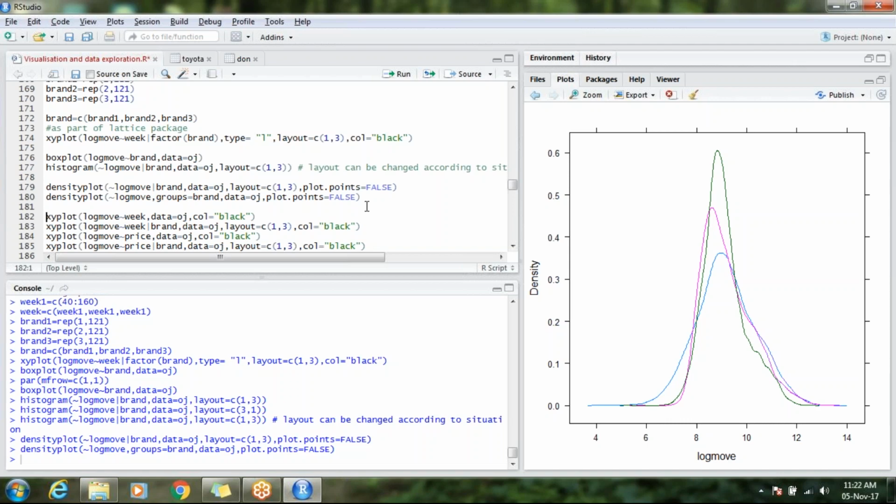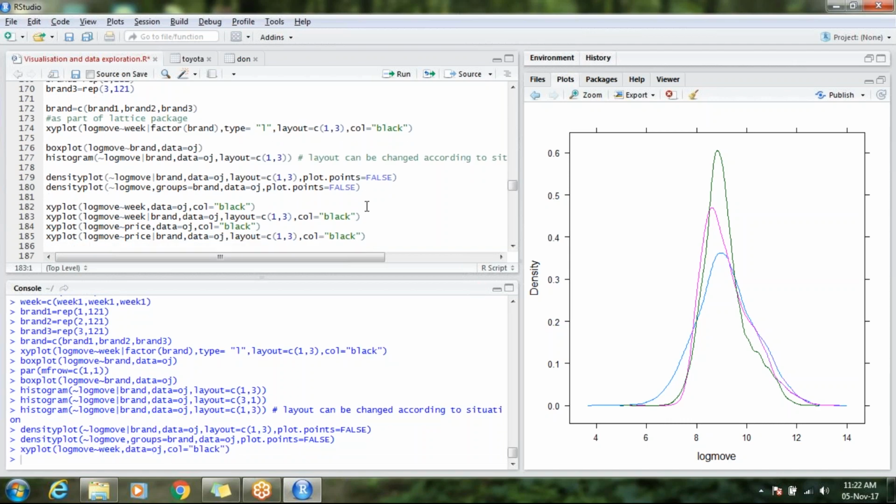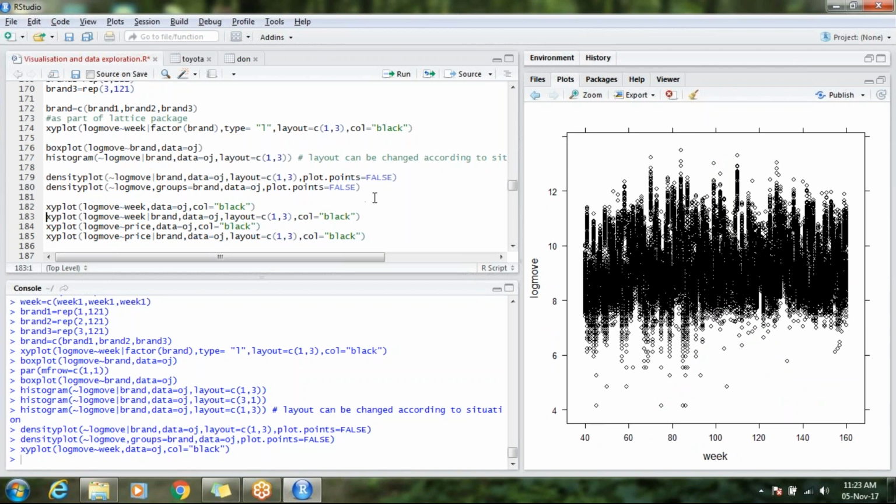Now XY plot on the basis of these. Ankit, just write the comment over there, just to understand when we go through the code. Okay, sure. Thank you.